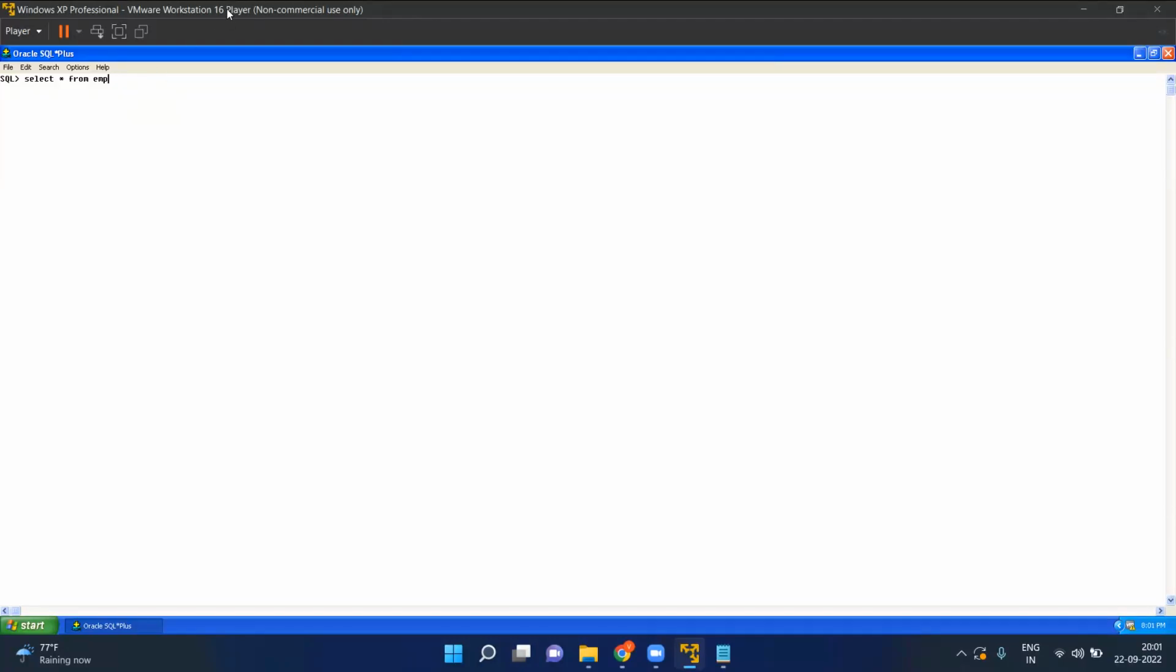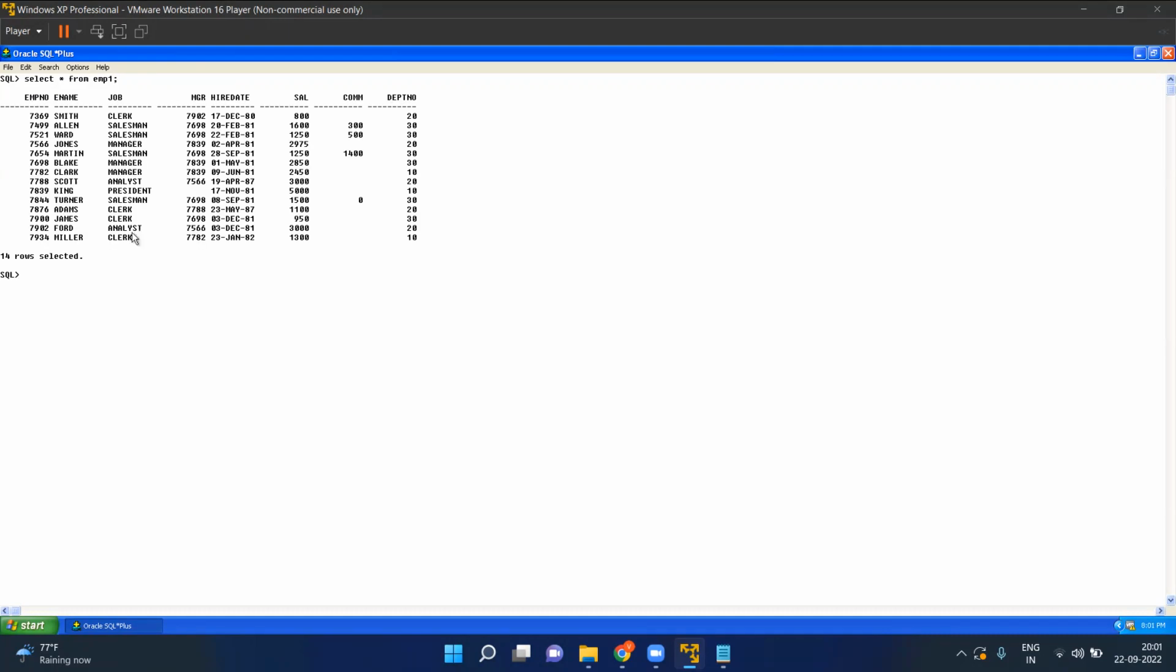So there are five group functions. We'll see that. Select star from EMP1 is the table. Now what we have to do, guys, we have to get the maximum of salary, sum of salary, in one query only. Select sum of sal, max of sal, min of sal, average of sal, count of sal, count of commission from the table EMP1.